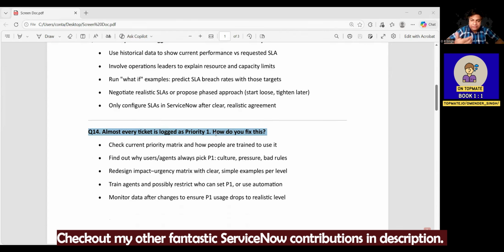Because if everything is P1, then in reality nothing is truly P1 and the team loses focus. So first, you check the existing priority metrics and ask how agents are trained to use them. And then it's your job to try to understand why people are always choosing P1. What are the reasons behind that? Is there any pressure, or are there some unrealistic rules?